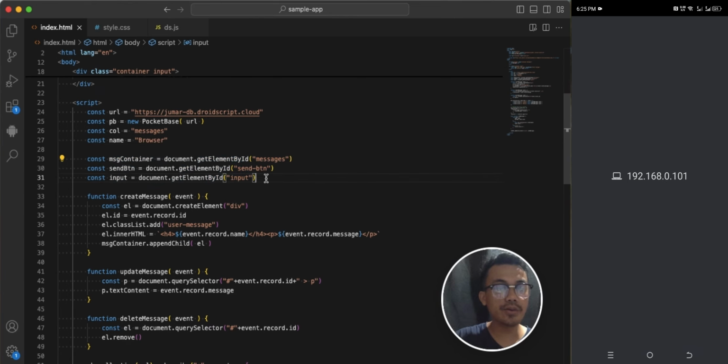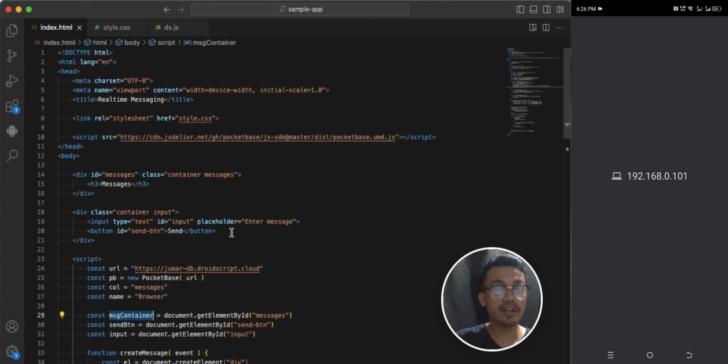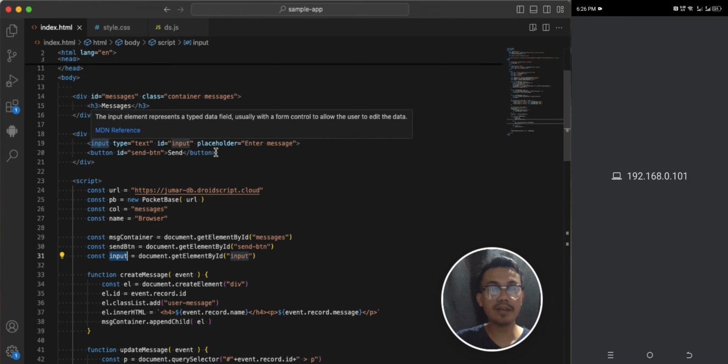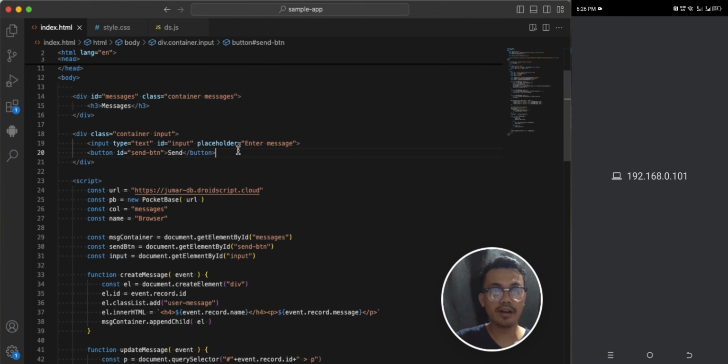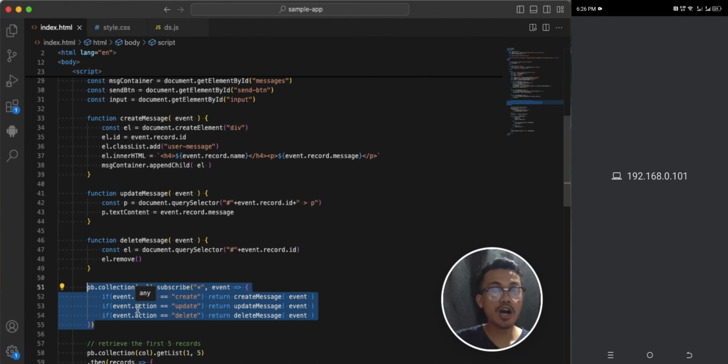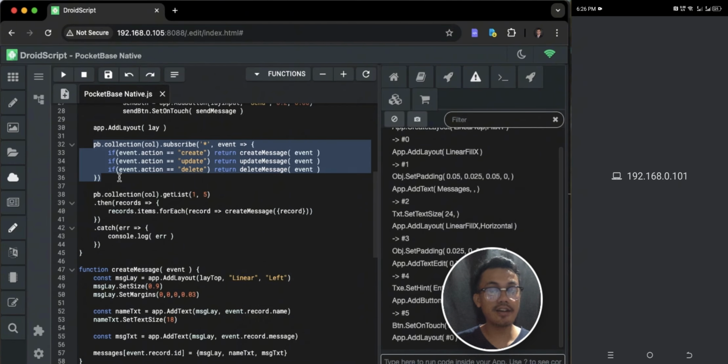Here in this code, we reference the elements in the DOM. The first one, message container, we reference to this messages container. And the send button, we reference to this send button right here to send messages when clicked. And also this input, a reference to this input element inside this input container. And below that, we have the same functions that we have from our DroidScript application, the create message, update message, and delete message.